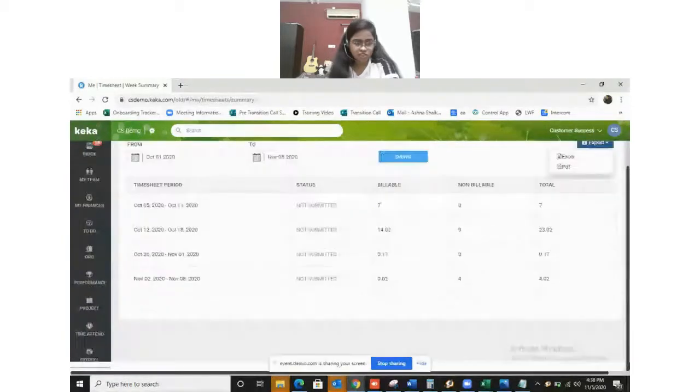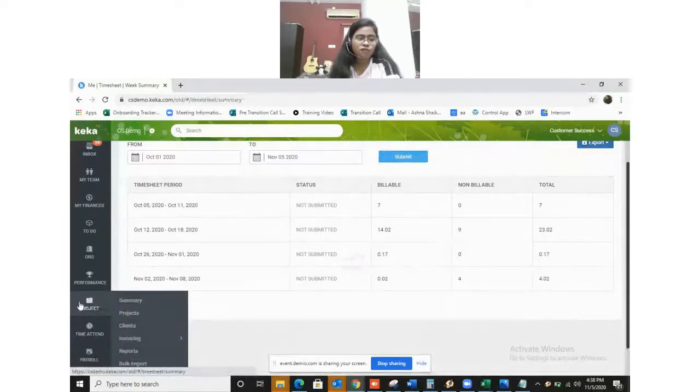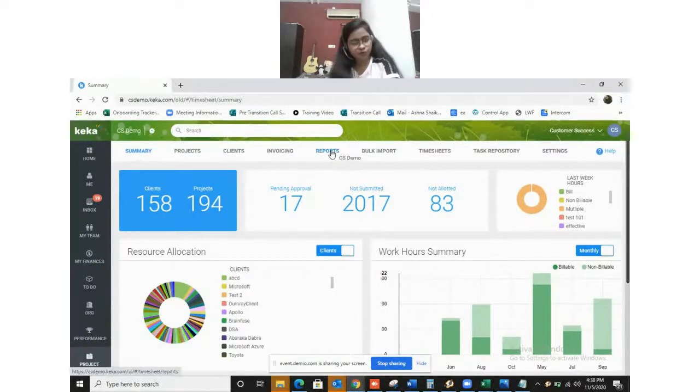Now, my timesheet is added. I have also submitted my timesheet. So the next question would be from where I can go through the different reports of it. If in future, for edit purposes, I would like to view this timesheet report, from where can I do that? I can come to project reports.